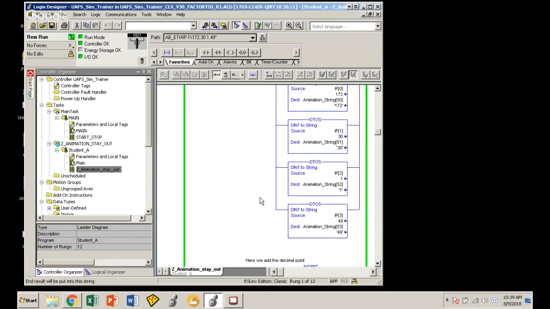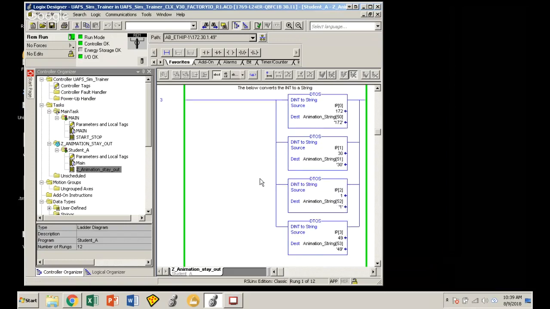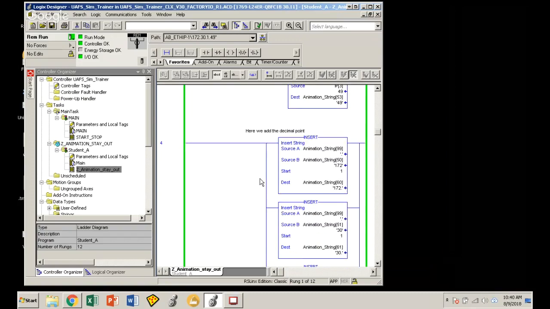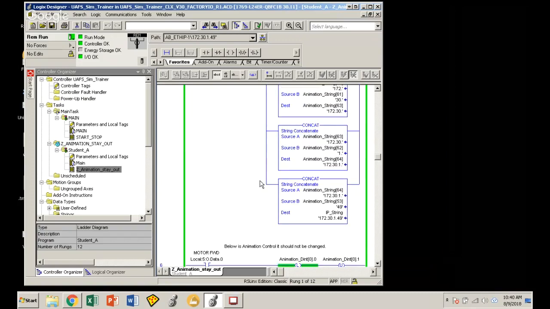And this right here is, of course, the little bit of trickery to pull the raw IP address out of the card itself and put it all back together. And this is the actual IP address of our processor.